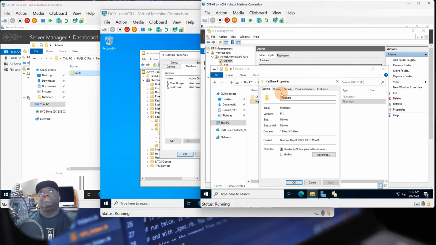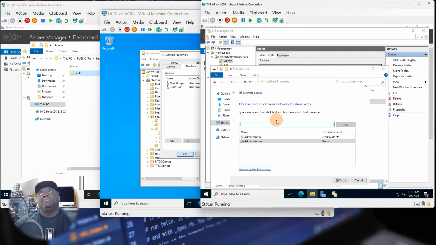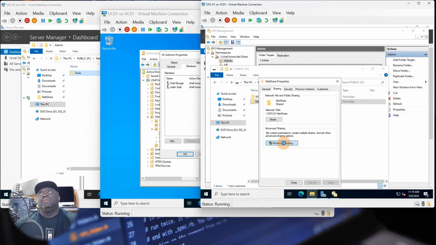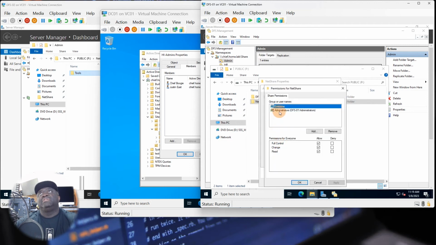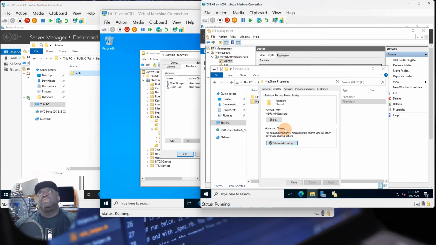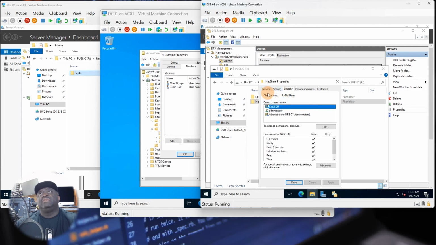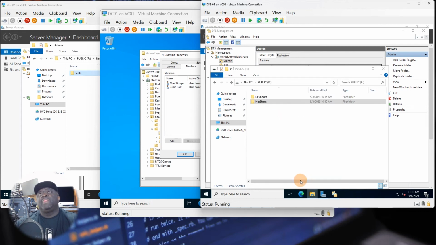I'm pretty sure that we set permissions for sharing. Everyone has read write, okay. Advanced sharing permissions, everyone has access, okay. So everyone does have access to the outside folder, so that's good. I'm not gonna make any changes to that, okay. Let's go back in here and let's go into admin.